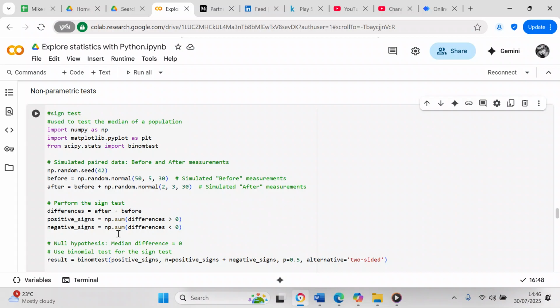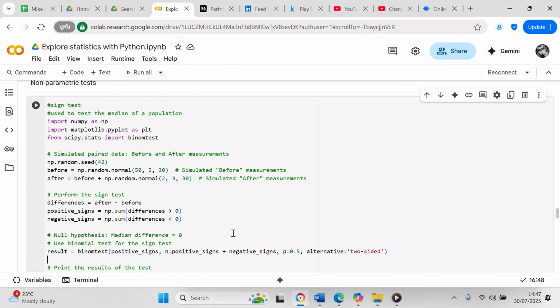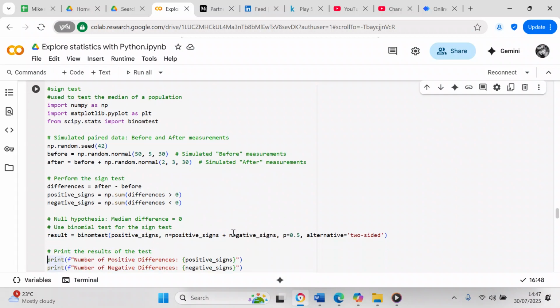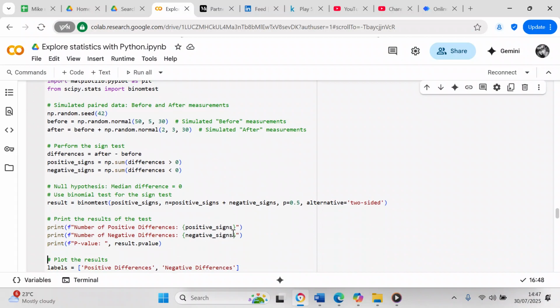So we're going to perform the sign test. Differences equals after minus before. Positive signs equals np.sum, differences greater than 0. Negative signs equals np.sum, differences less than 0. And then we're going to make a null hypothesis: the median difference equals 0.